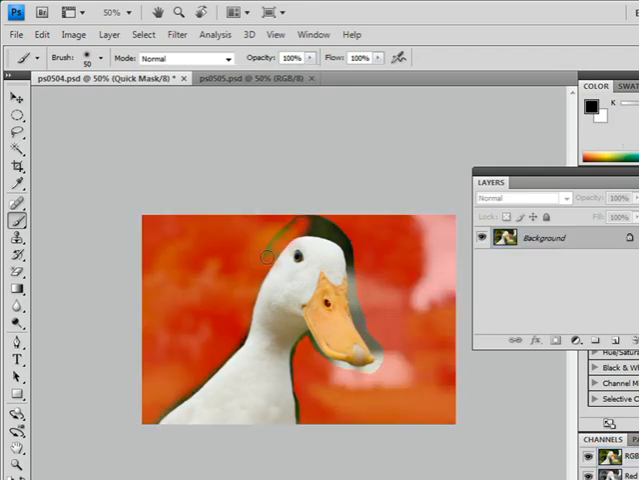And how I can test this is by pressing Q, and that exits me out of the quick mask mode. Now, another thing you can do, I was just telling you that the right bracket makes your brush size larger. If you hold down Shift right bracket, it makes your brush harder. So now I've got a harder edge in here, and of course Shift left bracket would make it softer.